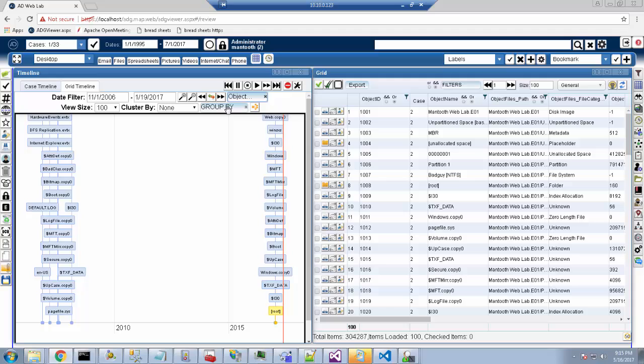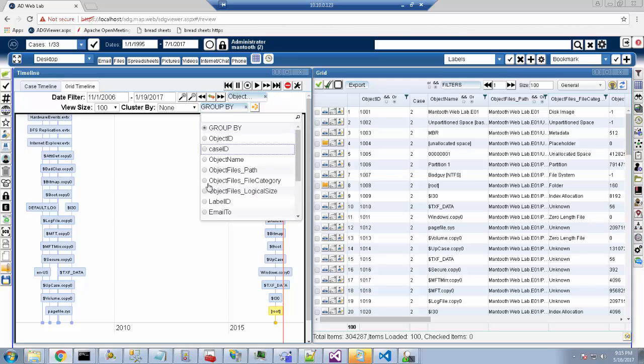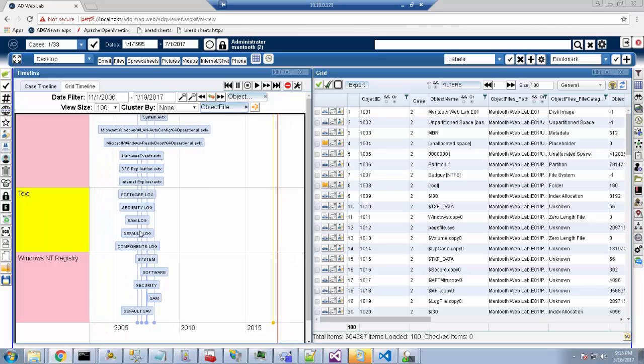You can also group by stuff, and I'll show you what that is. Group by file category, and it will arrange your timeline based on these groups. These are the text files, these are the NT registry files, and so on and so forth. When I put that in, I thought it was super cool. Now that I've played with it more, I'm not sure how much application it really has, but it's there nonetheless.